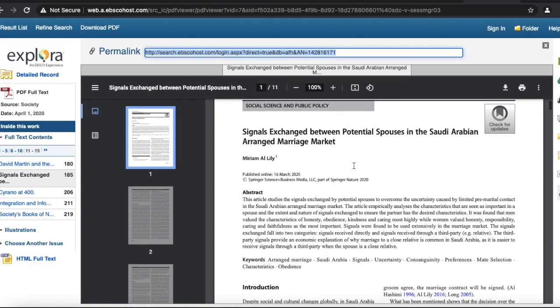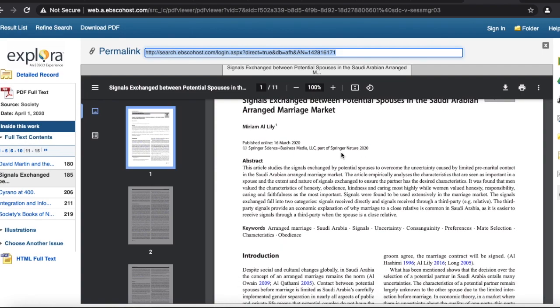So Ebsco is probably a good place to start your research because it's going to have the widest variety of results when you are doing your research. So pretty much anytime you're starting a new research project, I usually recommend that you start with Explora or Ebsco.